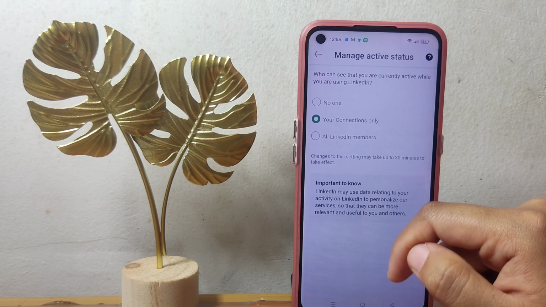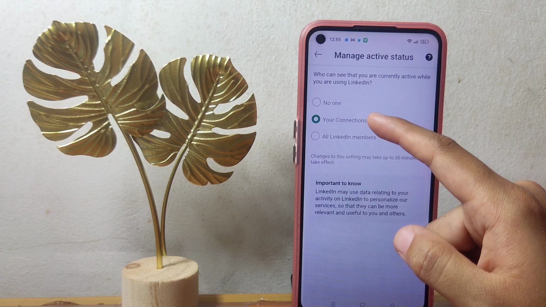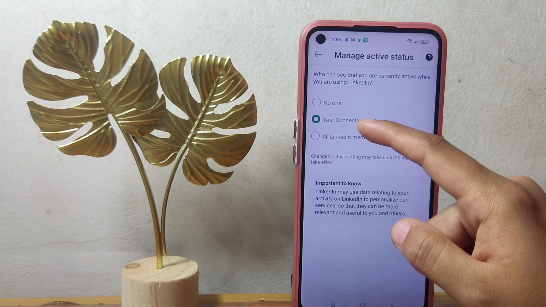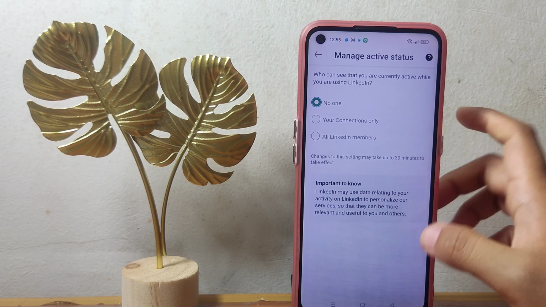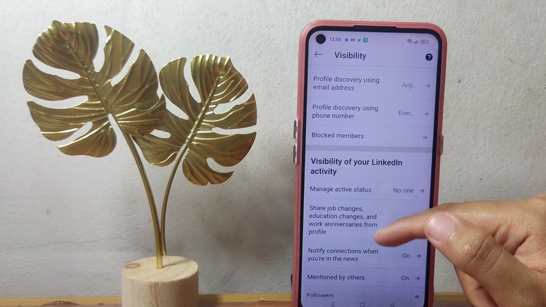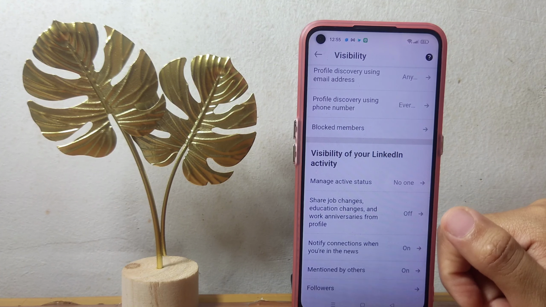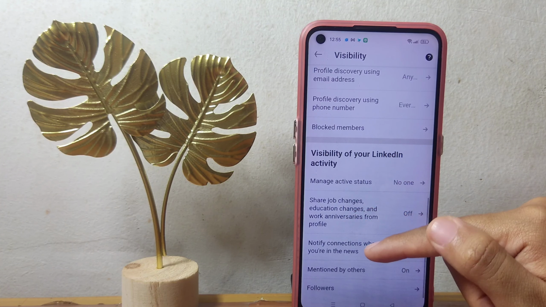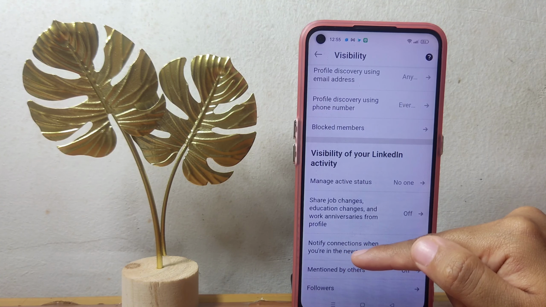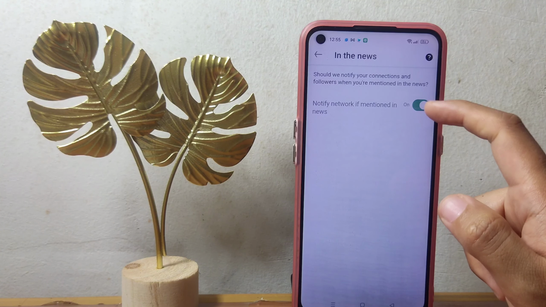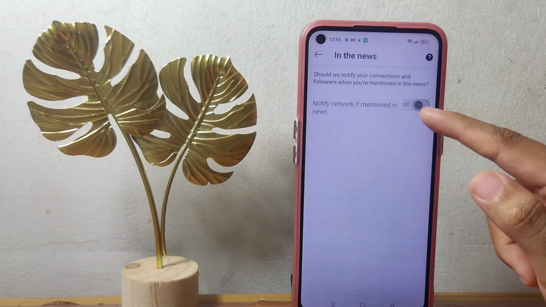If you want to hide your activity, you can choose these two options, I guess, which is no one or only your connections. Here I'm gonna tap on no one. I'm gonna choose the first one, and then you just have to turn off the notifications for profile change and news like this. I'm gonna tap on this notification, connections in the news, and just turn off the toggle beside it.